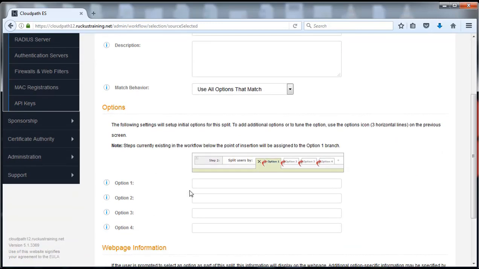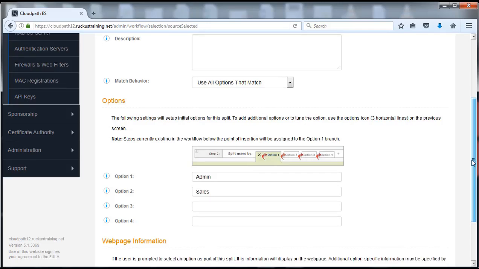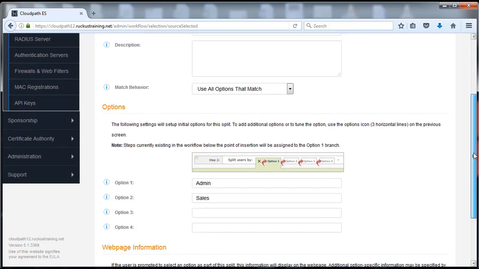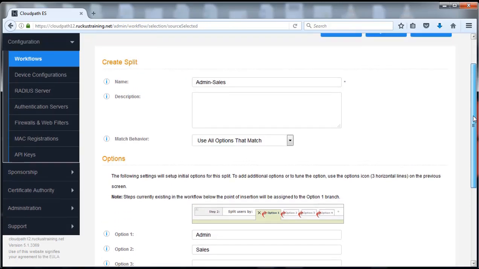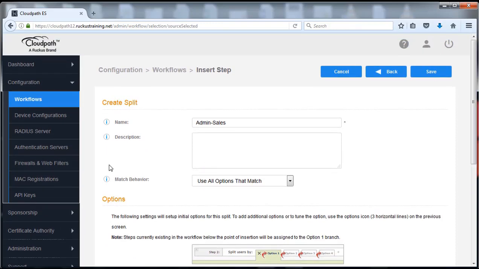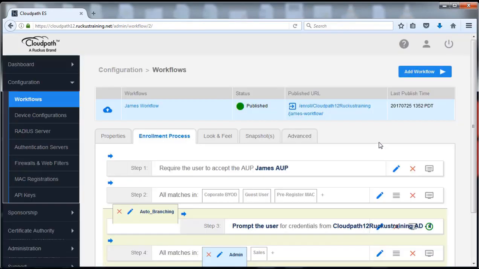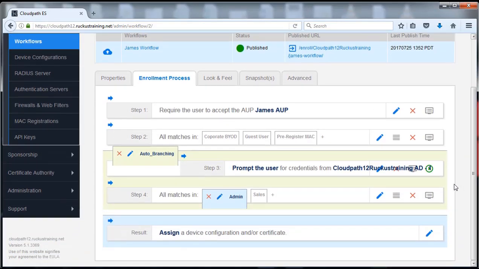And then our options down below, we're going to have one which is admin, and the other one is going to be sales. So what's going to happen is we're going to build these 2 options and put in filters or splitting of these 2 depending on the credentials or the information we get back from the server. So once we do that, we're going to push save. And now you can see now underneath our auto branching, we have authentication here. And then from that, we are going to do an admin and a sales split.